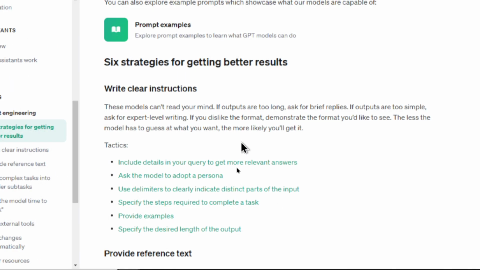Okay, the 6 strategies for getting better results. Number 1, they want us to write clear instructions. It says these models can't read your mind. If outputs are too long, ask for brief replies. If outputs are too simple, ask for expert level writing. If you dislike the format, demonstrate the format you'd like to see. The less the model has to guess at what you want, the more likely you'll get it.